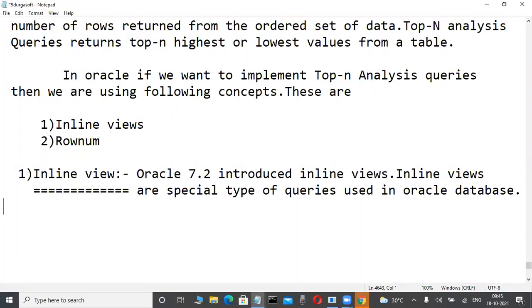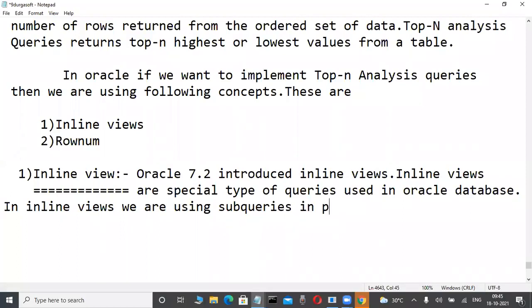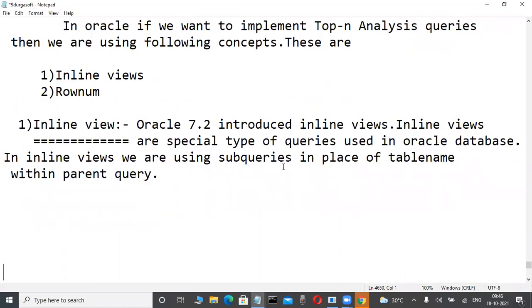In inline views, write it. In inline views, we are using subqueries in place of the table name within the parent query.